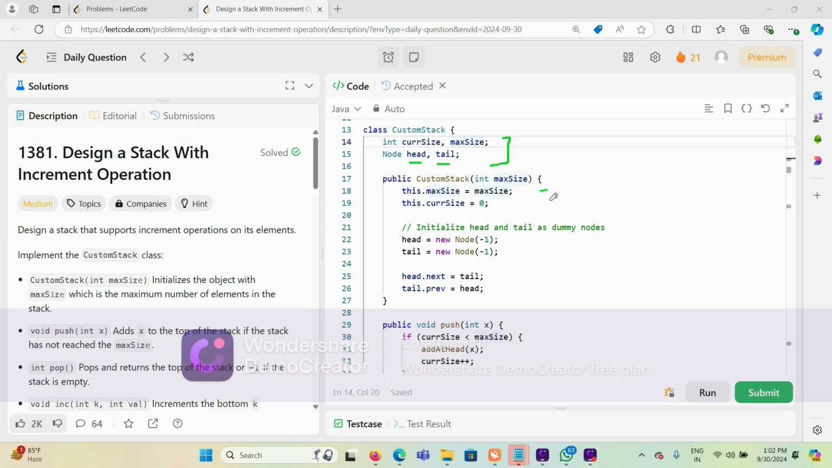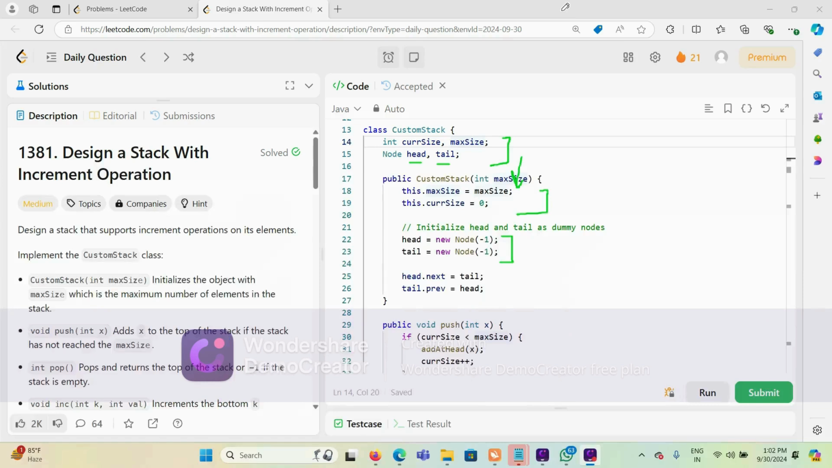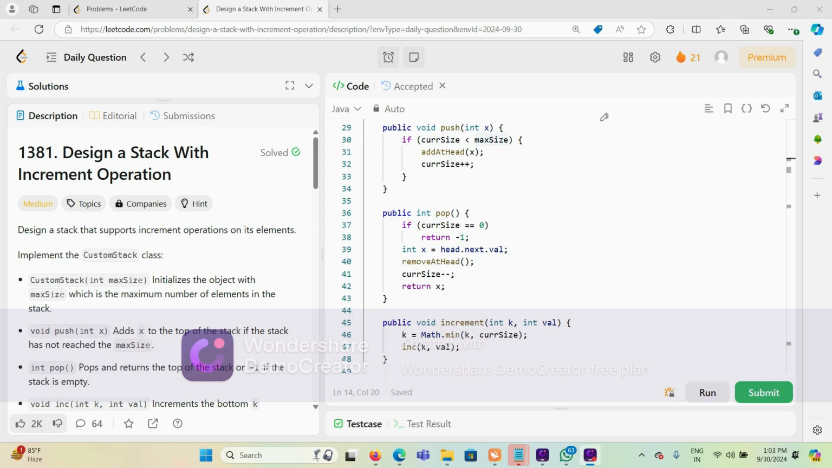This is our constructor, just assigning the values: max size equal to whatever max size is provided, and current size initially 0. And these are my 2 dummy nodes, head and tail, same as this head and this tail, which I have created with the value 0. I am creating them, and then initially pointing them to each other. Now going down, see here, this is our push function.